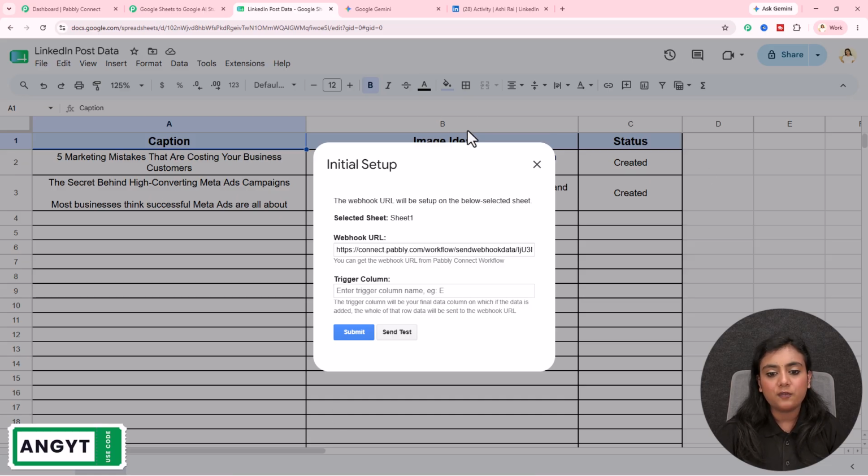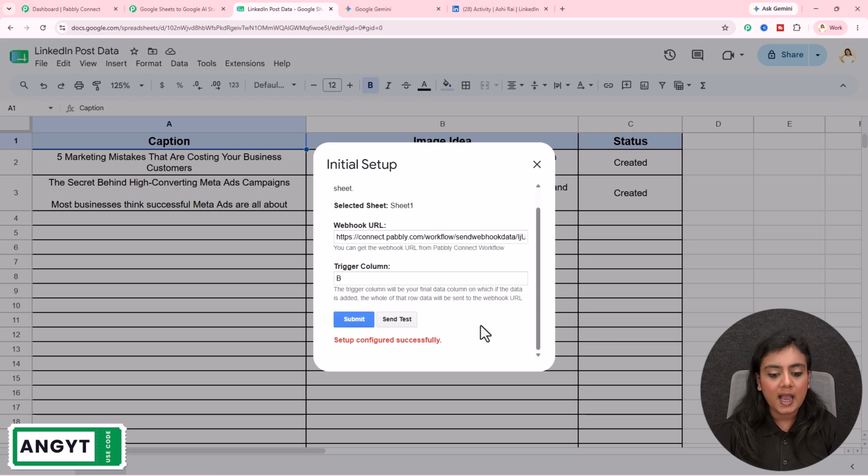In the spreadsheet, my final data column is column B. As soon as I add in the idea, the caption and the idea should be forwarded to this URL. That is why I'm going to write over here my trigger column as column B and click on this submit button, and it says setup configured successfully.